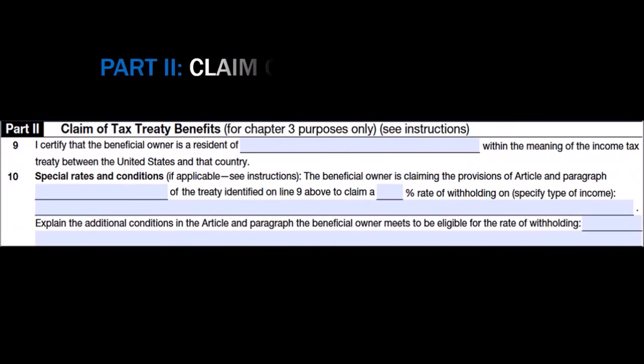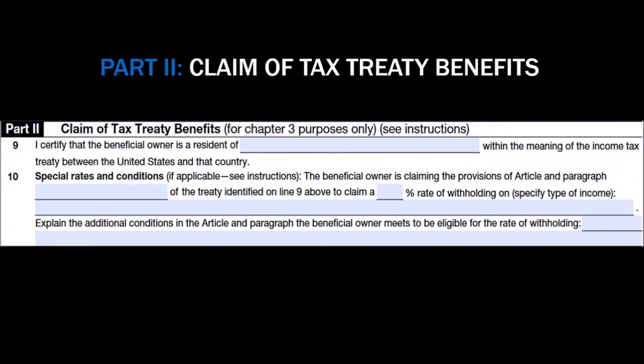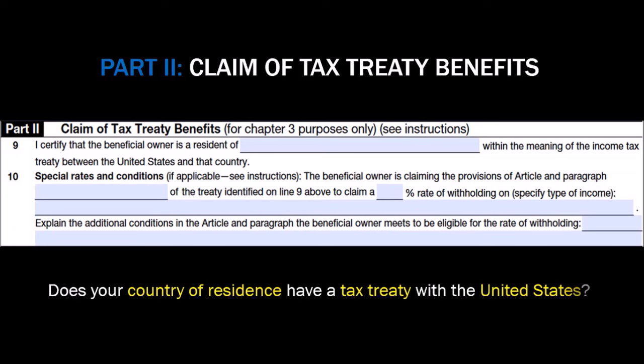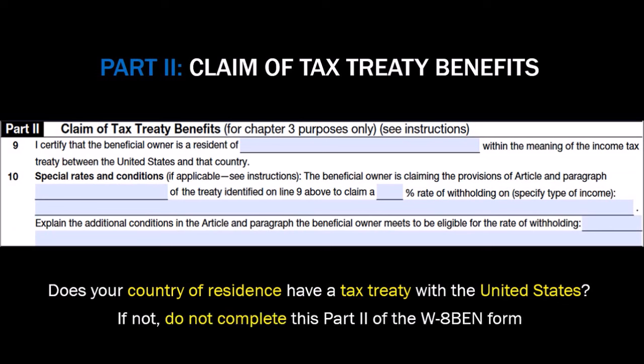Part 2 is the claim of tax-free benefits. What you complete in this part will depend on whether your country of residence has a tax treaty with the US. If not, you do not complete this section, which means that you cannot claim tax-free benefits and could end up paying up to 30% in US taxes.